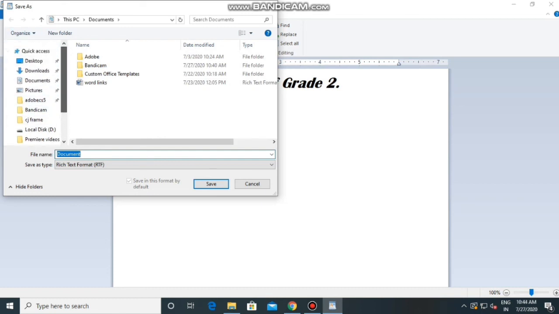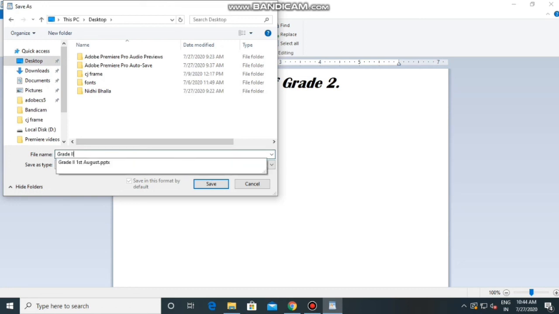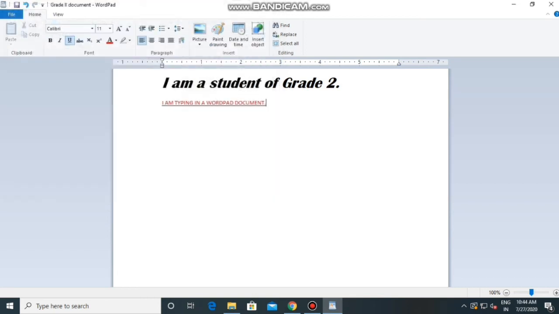You can change the location also, you can choose any one. I am choosing the desktop location here. Now you can type a name for your document in the file name text box. You can start typing here. Now click on the Save button. Your file will be saved.